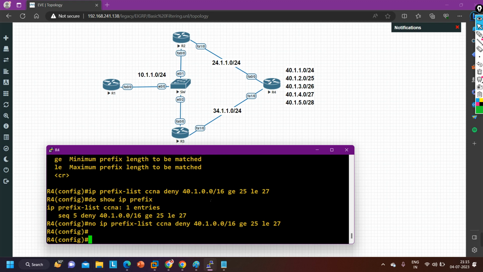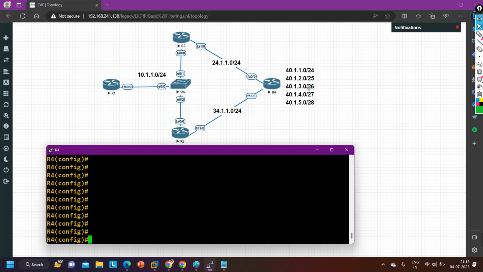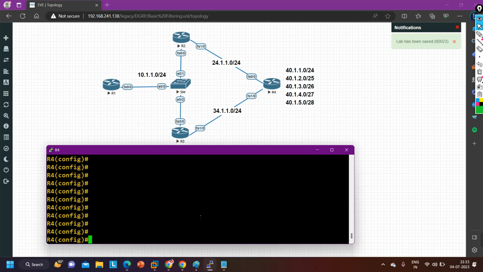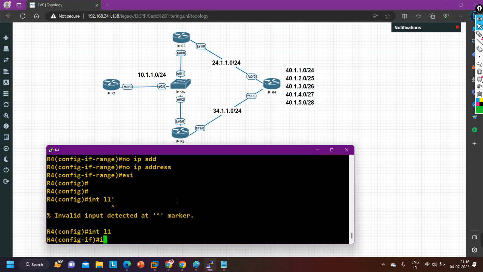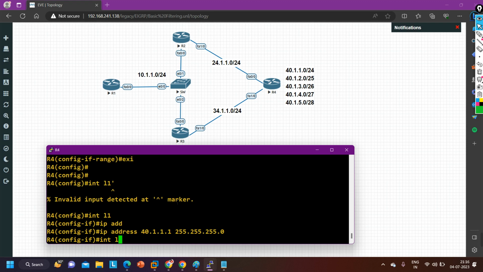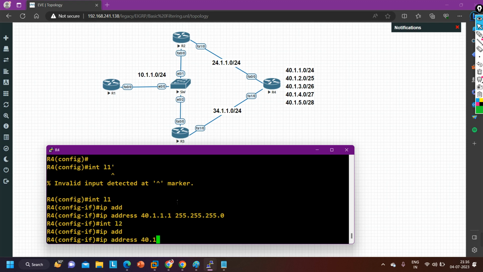It would be better if I configured it in another topology, but it's fine. Here on router number 4, you can see how I am going to use prefix length. Let me take you to R4. Interface range loopback 1 to loopback 5, no ip address. Done. After that, interface loopback 1, ip address 40.1.1.1, 255.255.255.0. Interface loopback 2, ip address 40.1.2.1, subnet mask 255.255.255. What will be the subnet mask here for /25? 128.